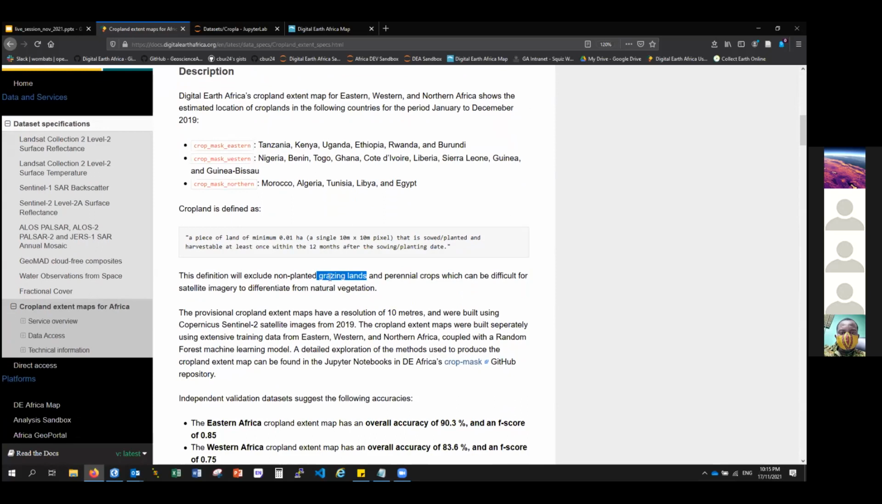That's because it's just very difficult. Perennial tree crops, like citrus trees, are very hard to distinguish from other kinds of forest, right? So you're better off just excluding that from your definition. I will say about this 12 months, when we collected our training data, there were exceptions to that. I think maize has a longer than 12-month planting cycle, but we still included maize in our training data. So we should be mapping maize.